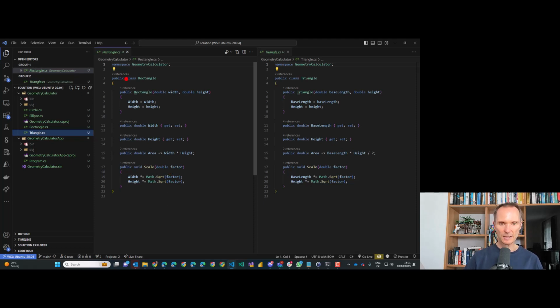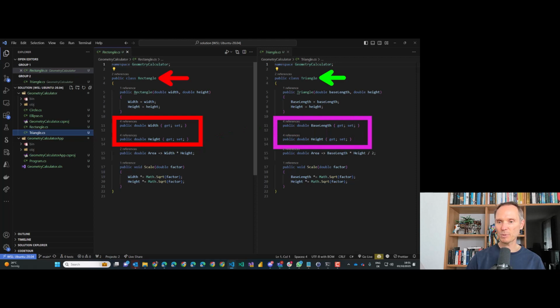Compare these 2 classes. On the left-hand side, we have rectangle, and on the right-hand side, we have the triangle. In both cases, we have some data. In this case, we have the width and the height. The same is true here on the right-hand side, but for the triangle, we have a base length and a height. And now comes the important part. Check out the calculated properties and methods of the classes. On the left-hand side, we have a read-only property called area, and we have a method which receives the factor by which we want to increase or decrease the area, and it returns void, and it is called scale.